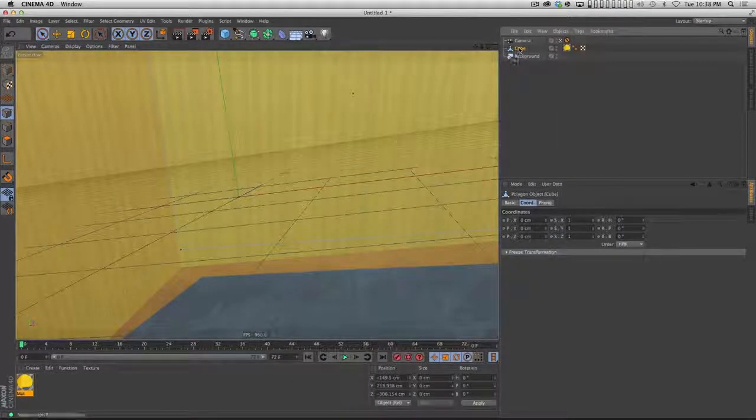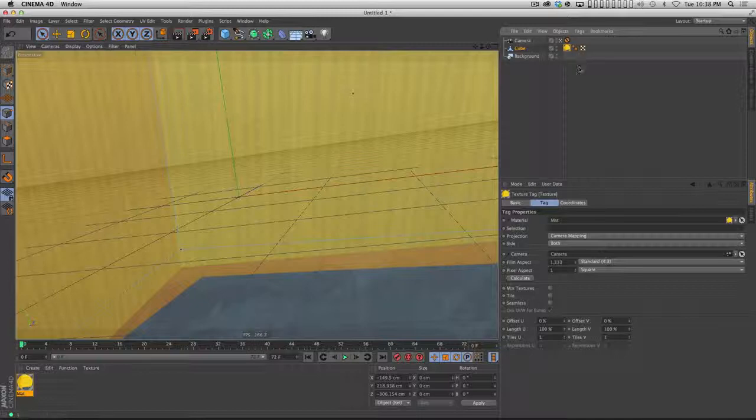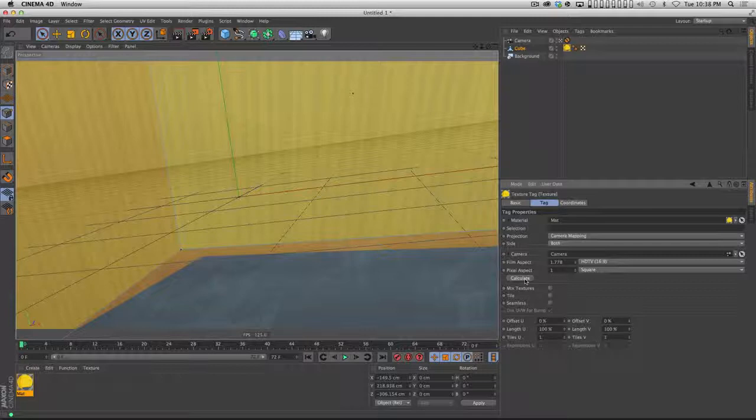If I click on this cube, and now, oh, I know what I did wrong. Oh, I almost led you guys down the wrong path. There's one step I forgot. When you put the material on the cube and you say camera mapping and then you throw that camera on there, you have to click this button, Calculate. If you don't click that button, bad things happen. So now I click the button and look what happened.